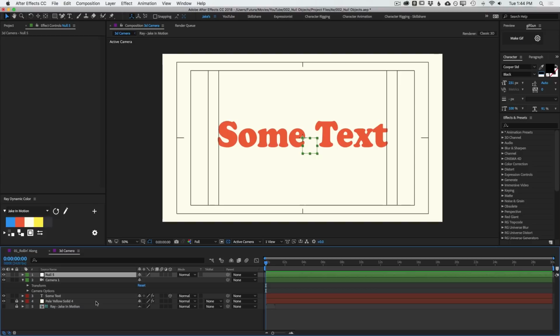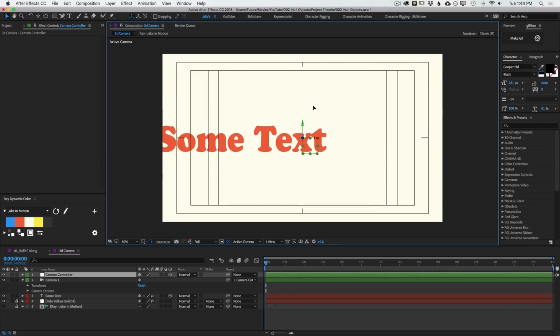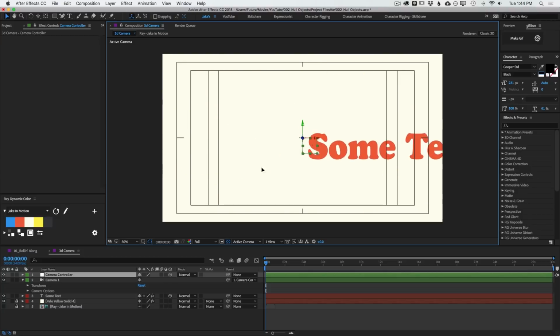Command Option Shift Y or Control Alt Shift Y. And I'll name this camera controller and parent the camera to that camera controller. Also making sure that that null object is 3D. Now that it's 3D, I can click and drag it around and it's controlling the camera.